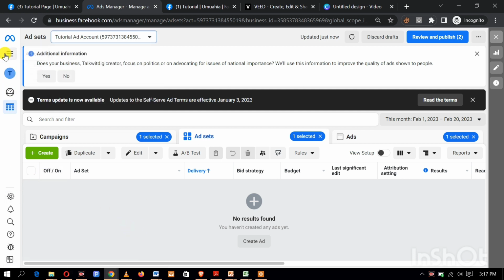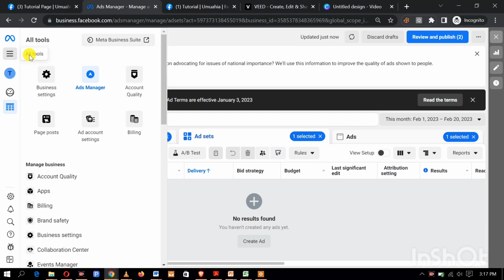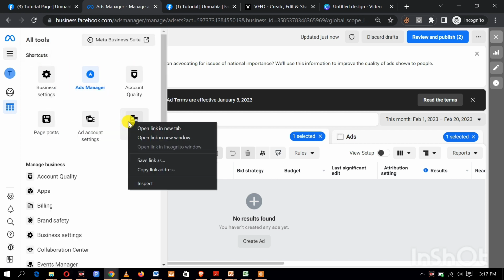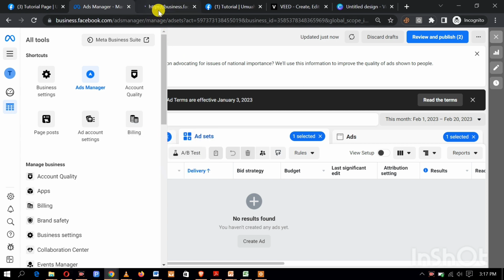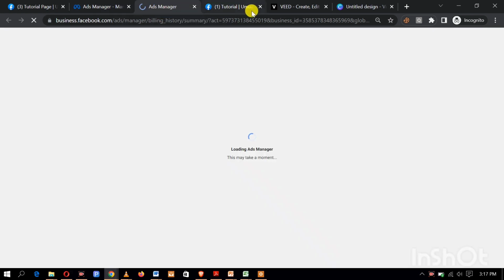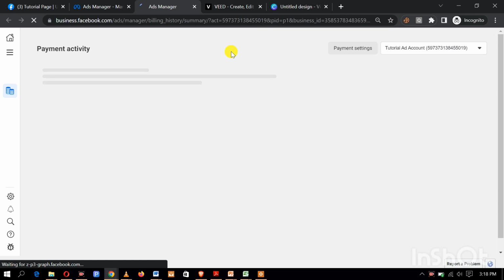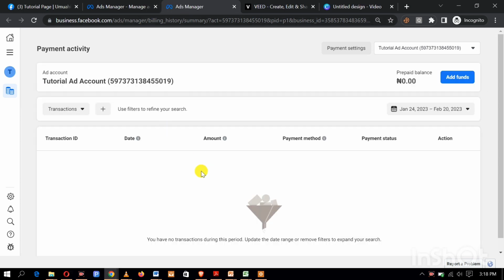Click this hamburger here, this three dotted line. You will see billing. I'm clicking on billing, right click, I open it in a new tab. Let me close all this. It is opening. As you can see, this is my tutorial ad account. That wasn't the account I even funded. Have you seen it? So you need to be very careful.